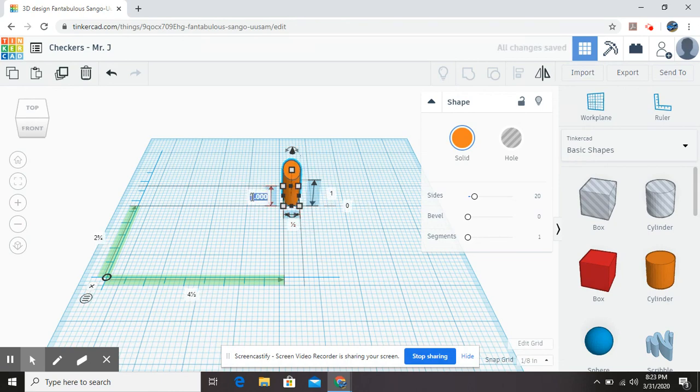We're going to go to the depth. We're going to type in 0.5 again. And then the height is going to be 0.125, which is 1/8 of an inch. Now we have our checker size. So like I said, this is going to be a travel size. It's not going to be a full-size checkerboard, but it's going to be something you can definitely play on.